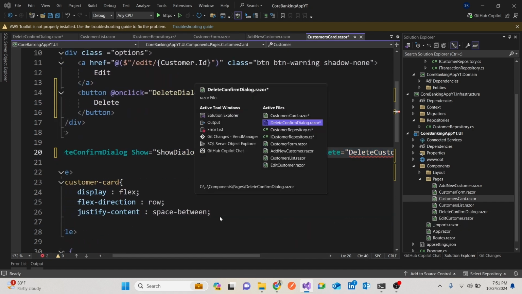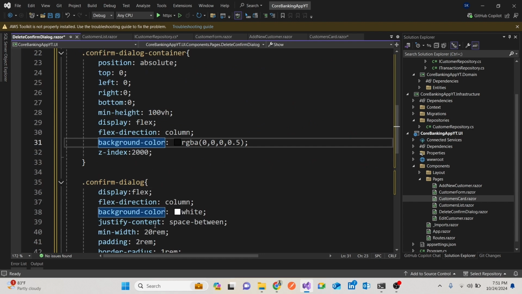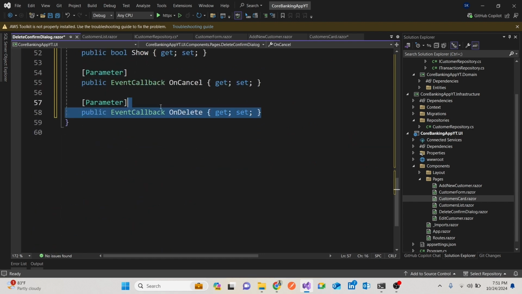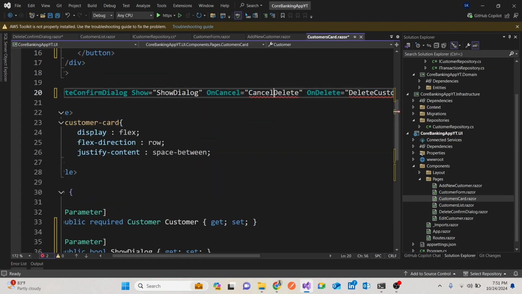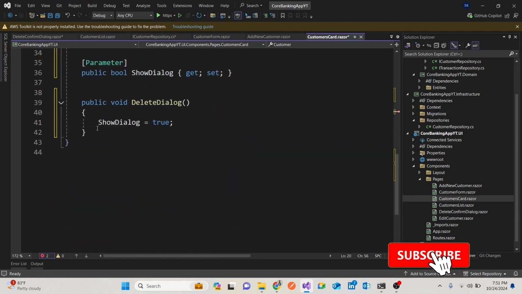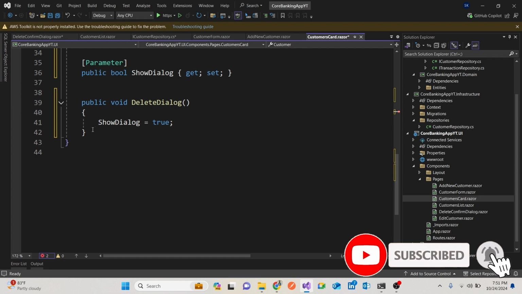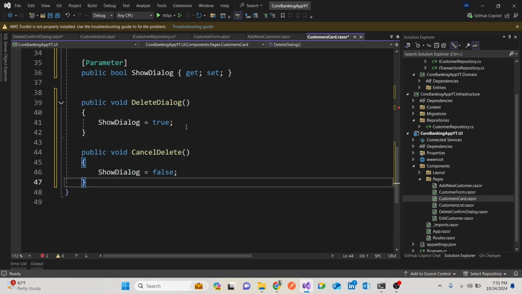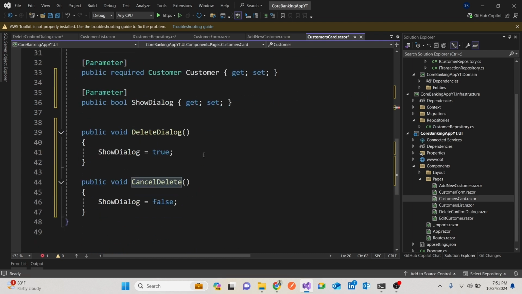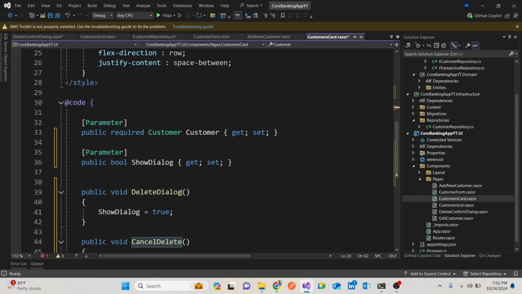All we did in the dialog is just to define event callbacks. But when we call this callback, they have to call another function, and that function would be cancel and delete, and then we're going to have those functions down here. So we're going to have one public void cancel delete, which is this one. All we want to do is just hide it, since you don't want to do anything.